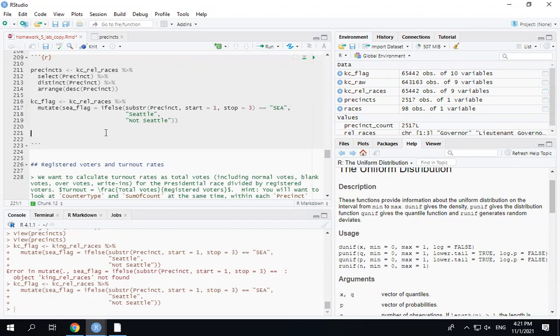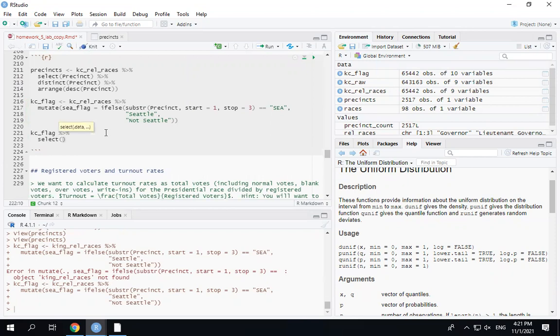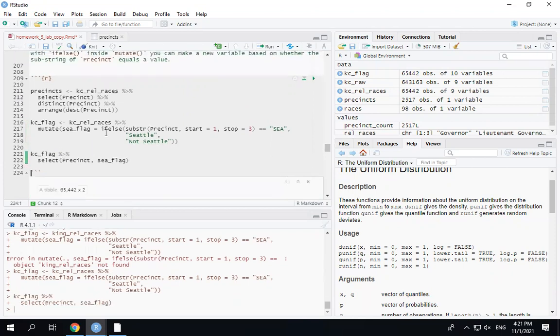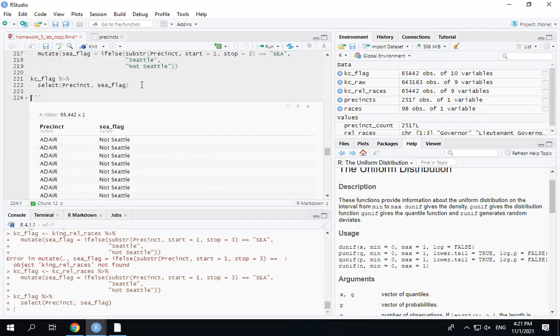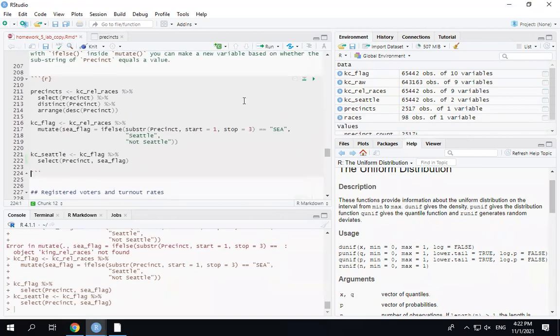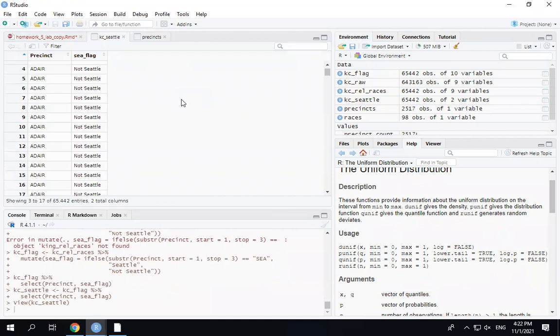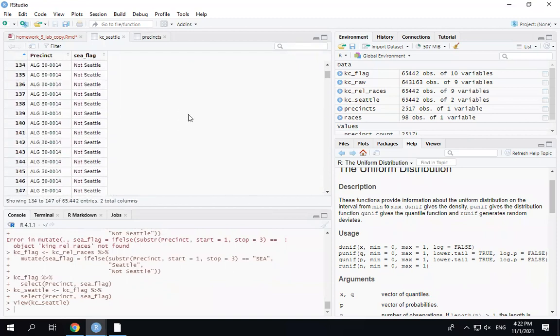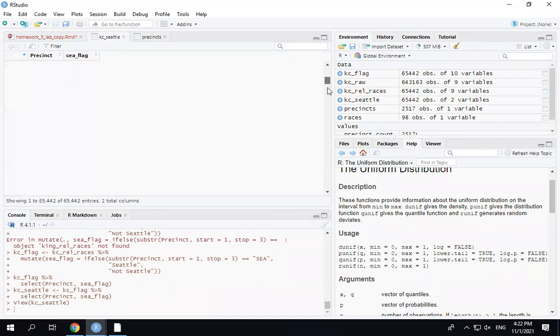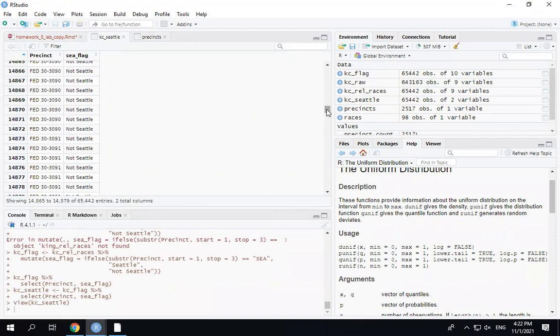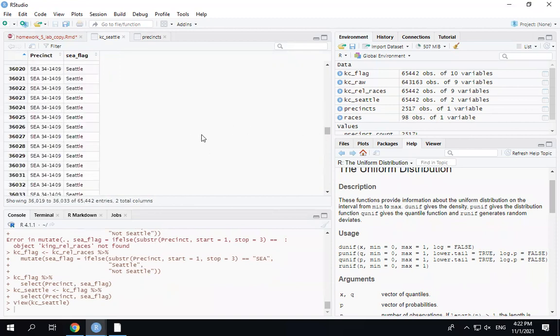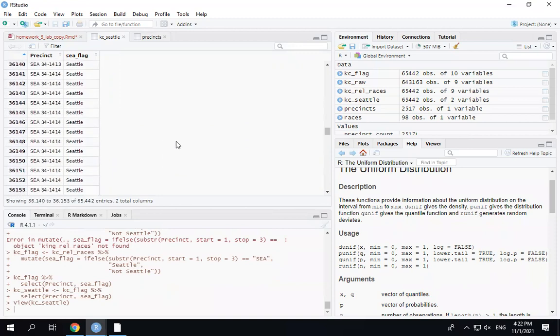And now we could, let's say, take our KC flag data and select just the precinct and C flag. Adair's not in Seattle. I'm feeling good about that. Actually, let's call this KC Seattle just to look at it, so we can look at it in the viewer. So we're feeling pretty good that Alder Springs is not Seattle and that Alpine is not Seattle. Fed, probably Federal Way, not Seattle. Whereas all of our SEAs, they are Seattle.